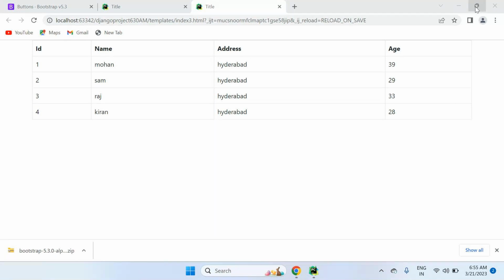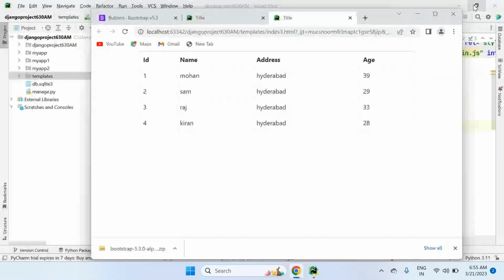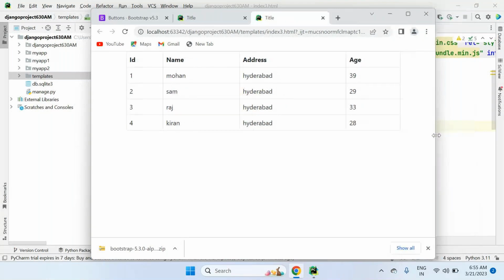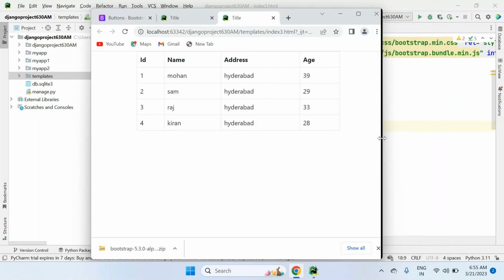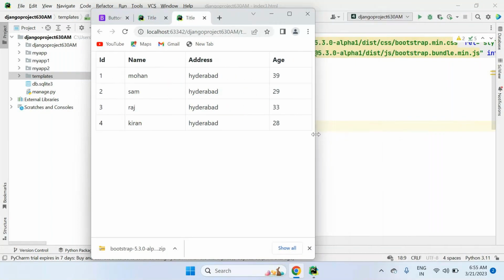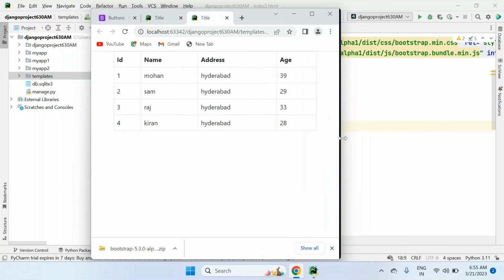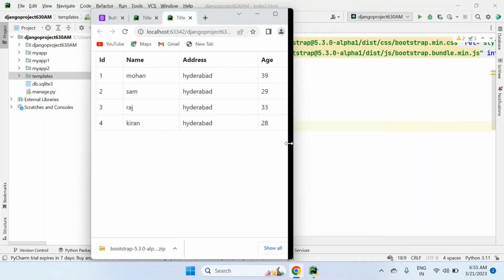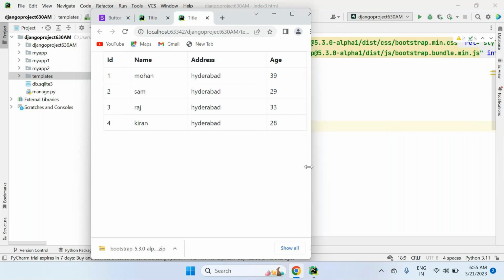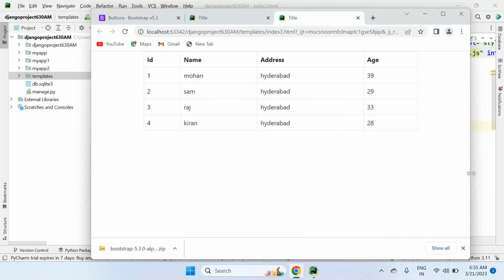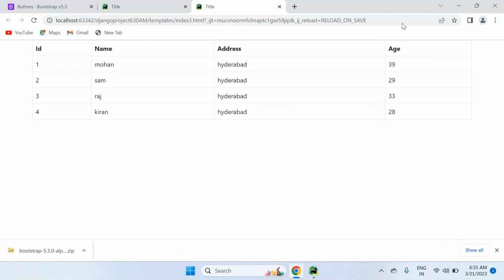What is the advantage of a bootstrap table? The moment I minimize this window, look at this. Suppose I open this website on my mobile device, my mobile screen is obviously small. According to that screen, it is automatically adjusted. So auto adjustment is there. This is called responsive design. When we go for bootstrap, this responsive design will be there. So that's the advantage of bootstrap tables.